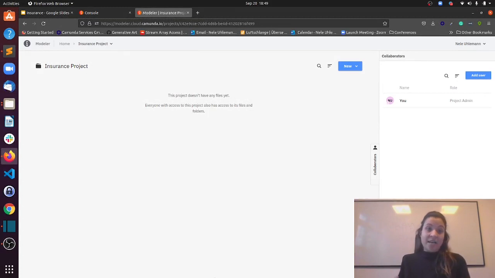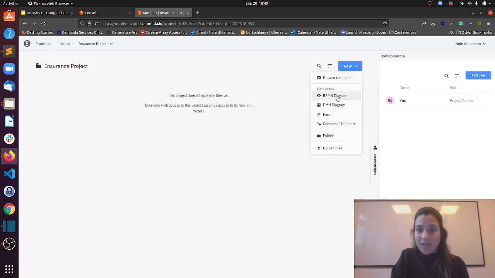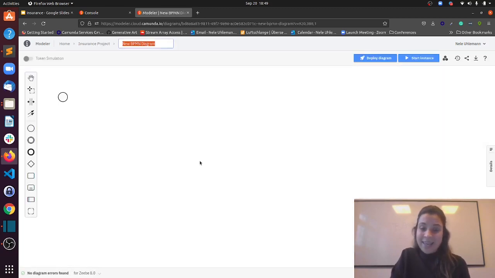I'm here in the Camunda web modeler, but to follow this tutorial you can use any tool that you like that allows you to model BPMN. You can also sign up here for this tool and start modeling right away. I already created a folder, I call it Insurance Project, and now what we want to do is actually create a process.